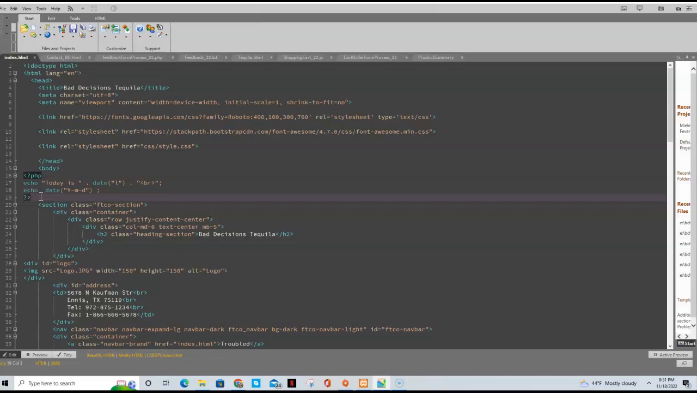So, for an example, today would be Friday, November 18th, 2022. Tomorrow, when somebody logs in, it should say it's Saturday, November 19th, 2022.